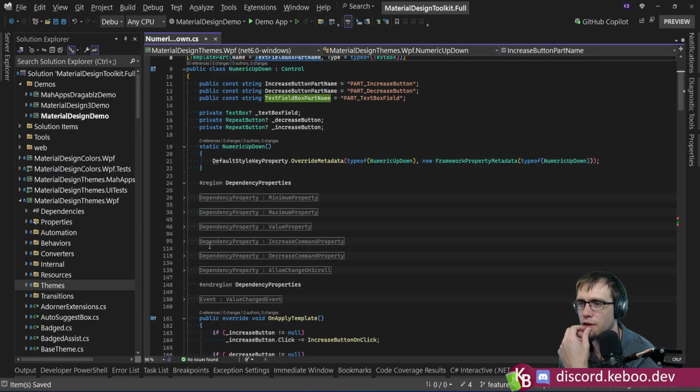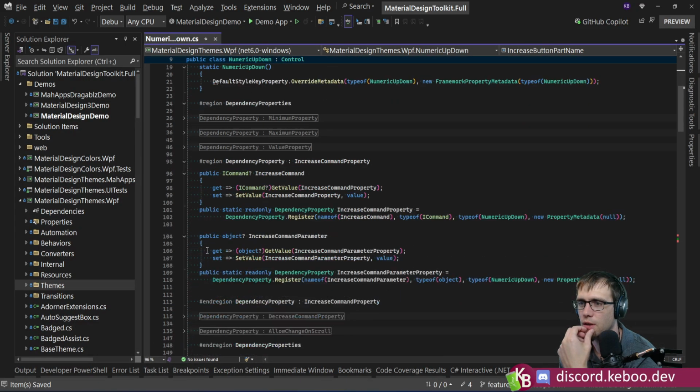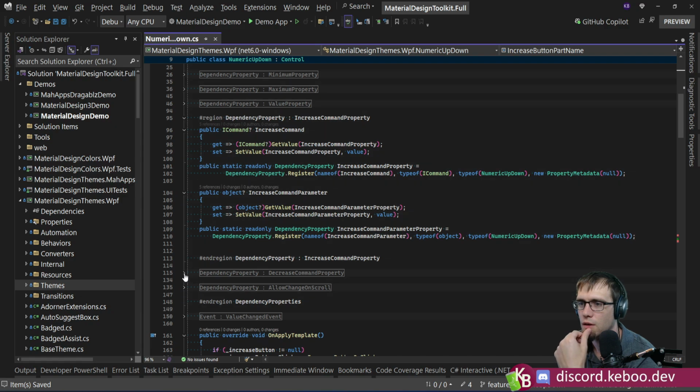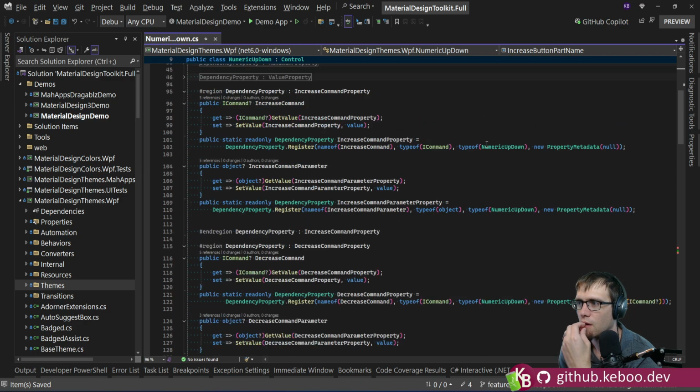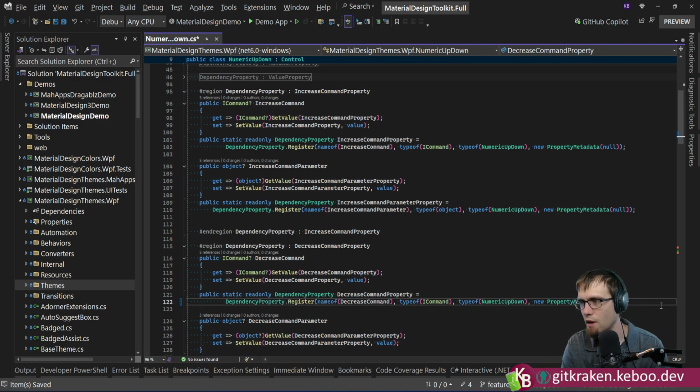Okay, so minimum, maximum, increase command property. Yeah, decrease command property. So this was me just being dumb. And we should be consistent here. I kind of like null over default of interface. I think it's a little more explicit.